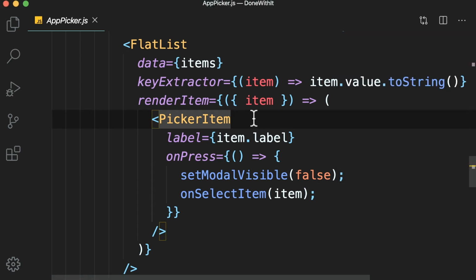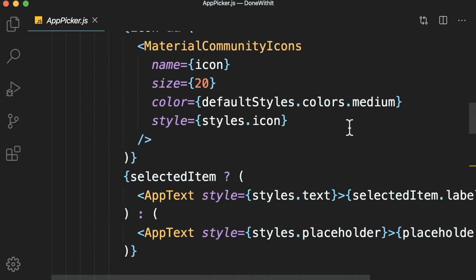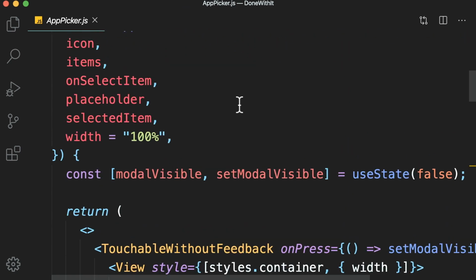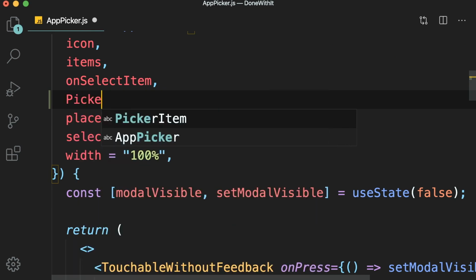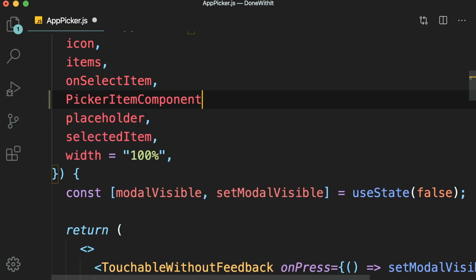Now over here, instead of being tightly coupled to this particular component, we want to have the flexibility to determine what kind of picker item should be used to render this list. So we want to give this component a new prop. I'm going to call that picker item component. Look at the naming convention. So the first letter of every word is uppercase. That means we should pass a component here.